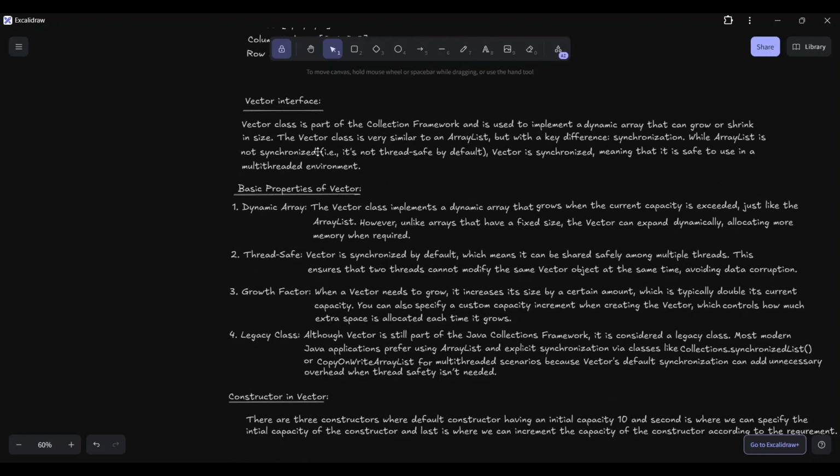Vector class is a part of the collection framework and is used to implement a dynamic array that can grow or shrink in size. The vector class is very similar to an array list, but with a key difference: synchronization. While array list is not synchronized, that is, it is not thread safe by default, vector is synchronized, meaning that it is safe to use in a multi-thread environment.